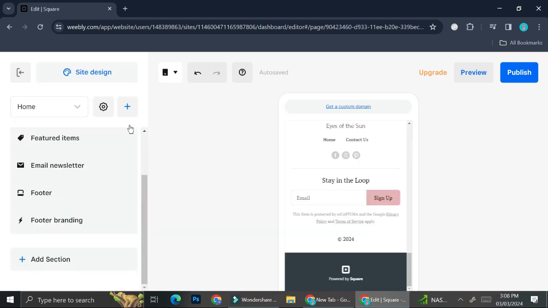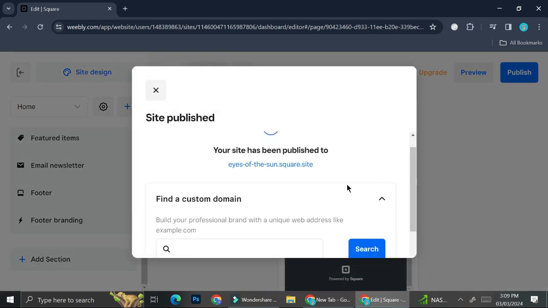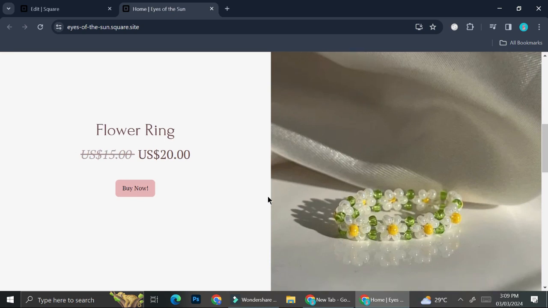And once you finish with all of the design, all of the items, etc., you can always click on publish. And now we got our website published. So let's take a look at how it looks. And that's basically it. That is how you can set up your own Weebly website for free.